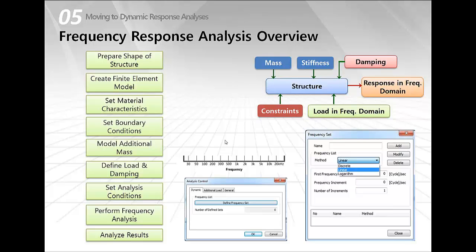In this case, we have to calculate the frequency range. Midas NFX provides a few methods to define this frequency range: discrete, linear, and logarithmic. And actually, this is the main difference between transient and frequency response. So let's take a look at the next example.